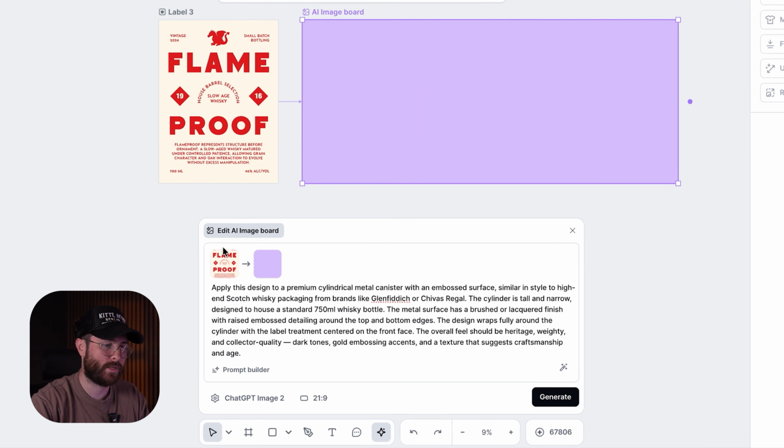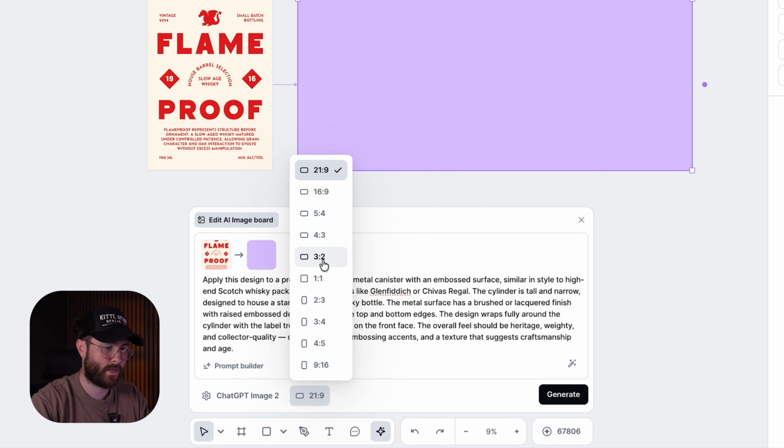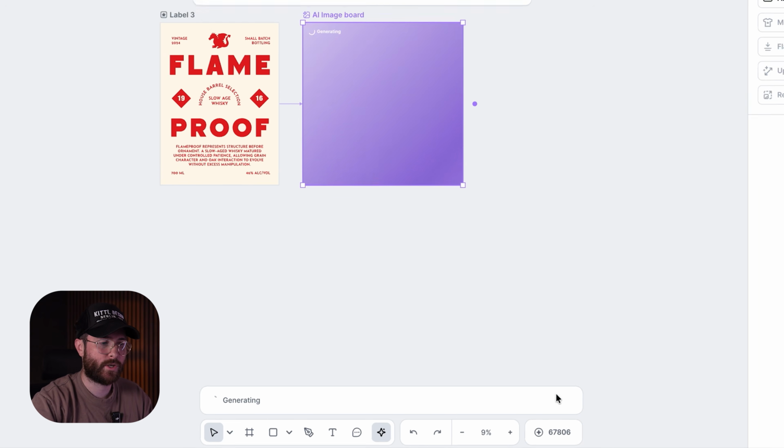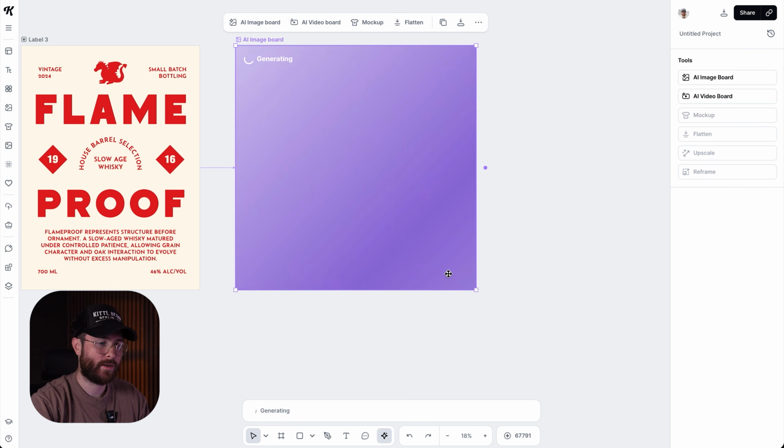I'm going to click ChatGPT image 2, and we're just going to keep this on 1 by 1. And then I'm going to click generate. Now, while this is generating, I'm going to go ahead and click the arrow because you can attach AI image boards and video boards again to the previous flow.